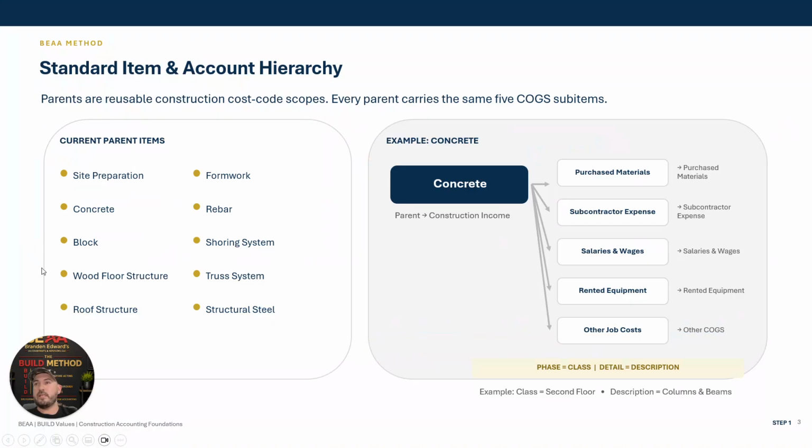All right, so for this client, this was the base structure that I started with based off of their estimates. As you can see, the wood floor structure, formwork, and roof structure are a little bit more related to phase. I was okay with leaving these as the parent item, and for the client to have an item structure close to the current estimate. I didn't want to just revamp the whole system.